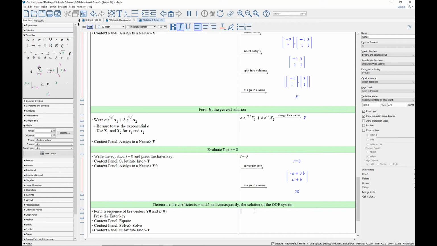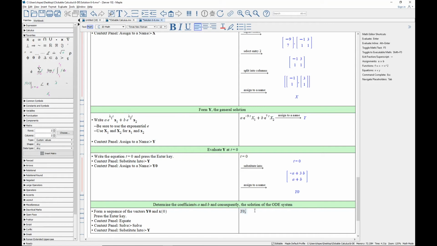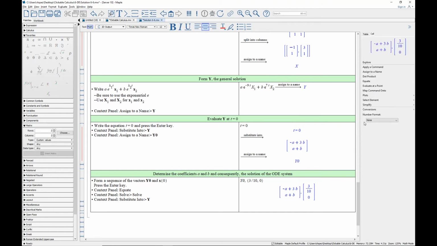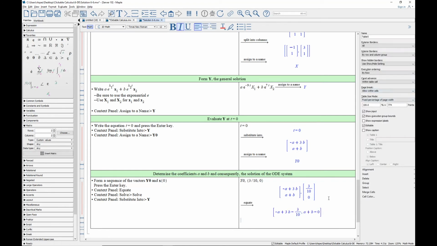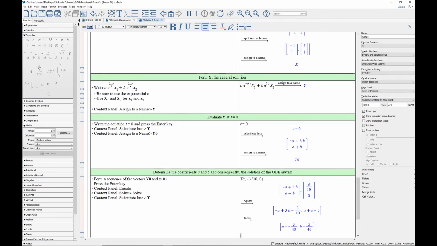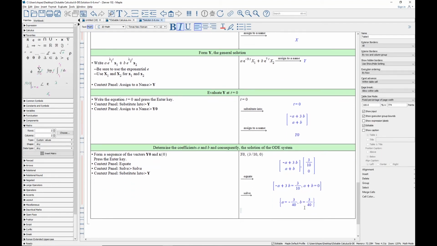So y0 and the vector 3/10, 0 have to be equated so that this equals that and this equals that. So there's an equate option which gives us two equations where the components of these two vectors are set equal to each other. Send these equations over to solve. The simplest solve will work. There are the values of a and b.